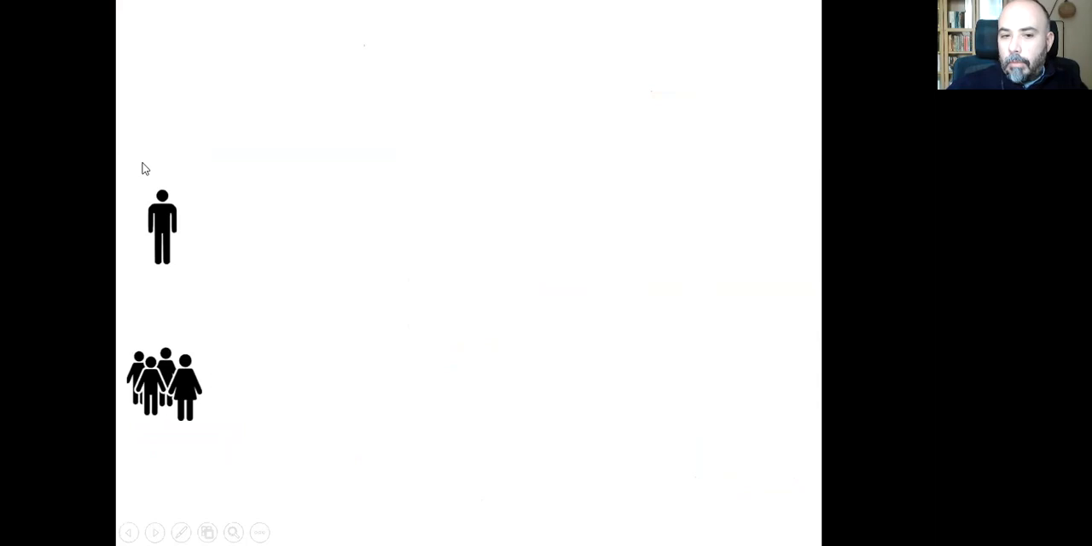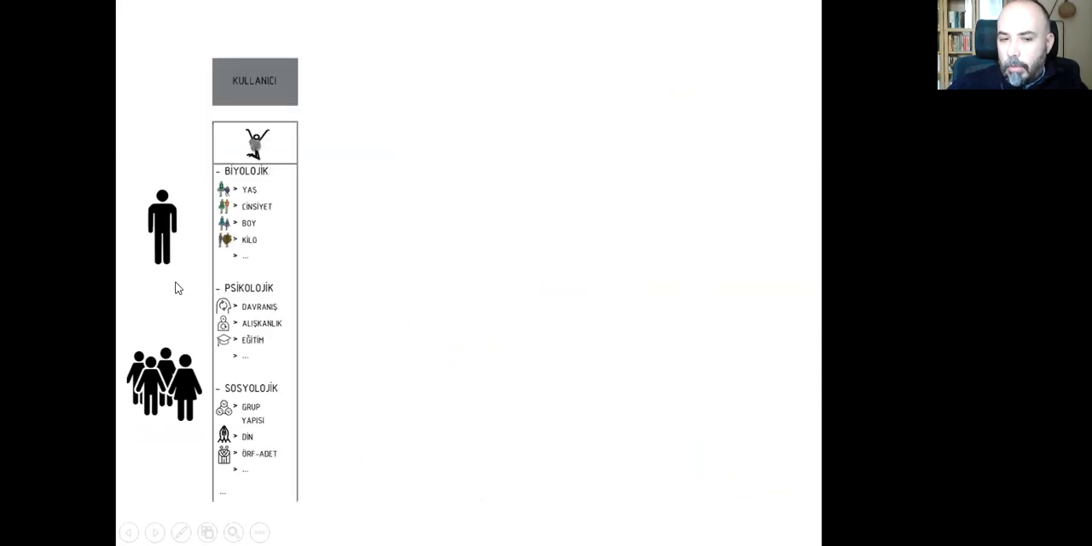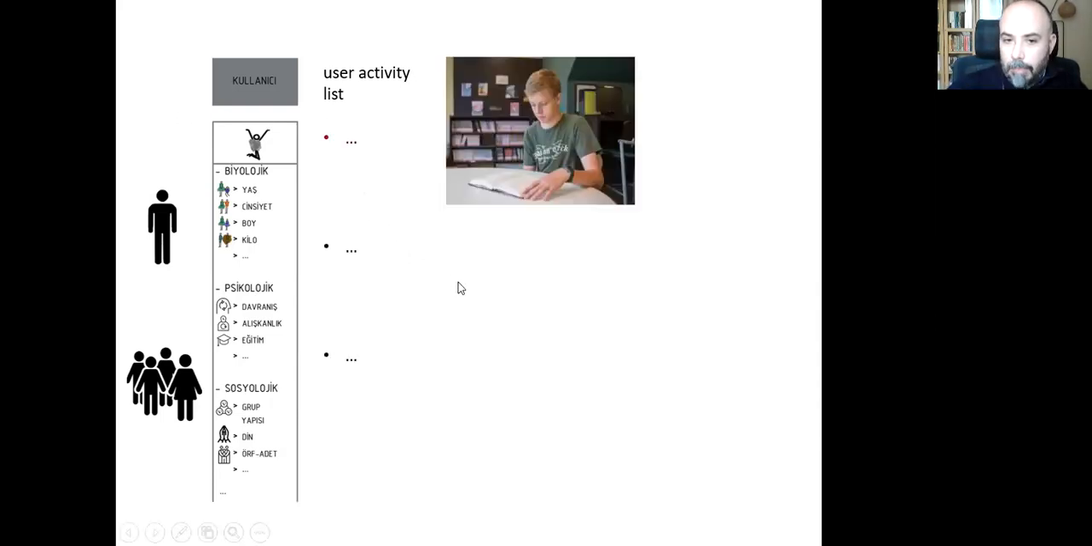So here, you can start by the properties of your user or user groups, and you can tell us how you created the list of user activities, the activities that these people will be doing in your places, living spaces, in these living spaces that you will design. So you can give the list.